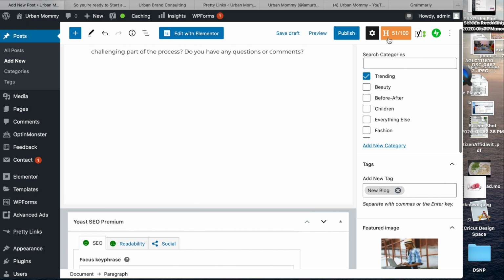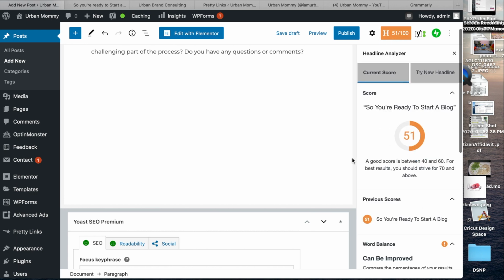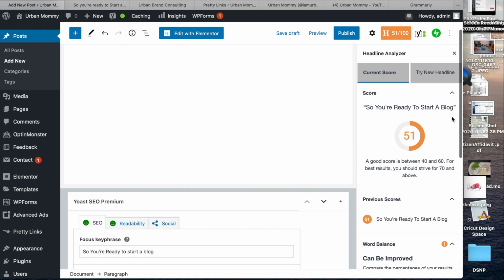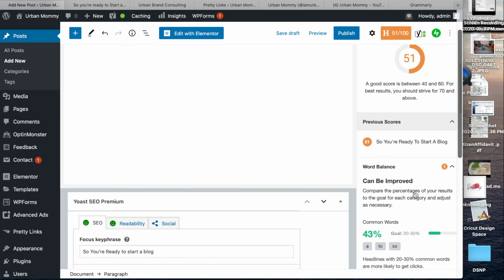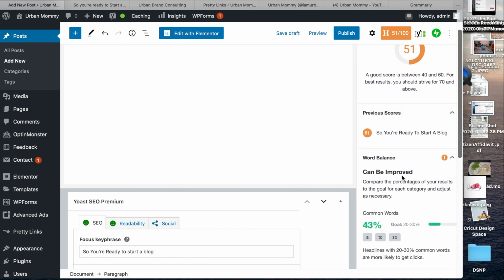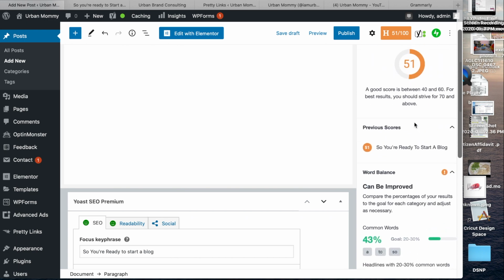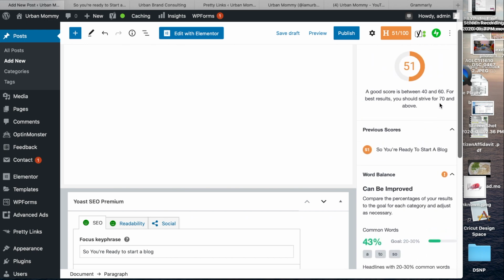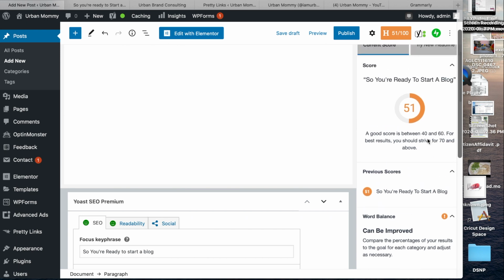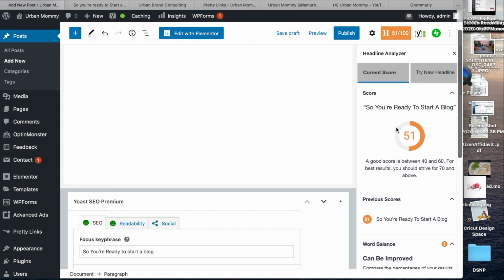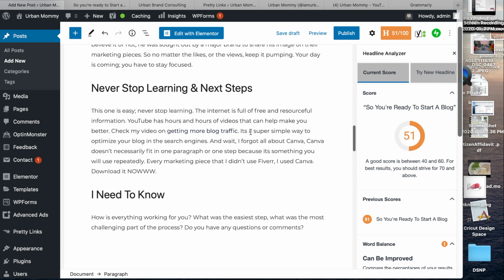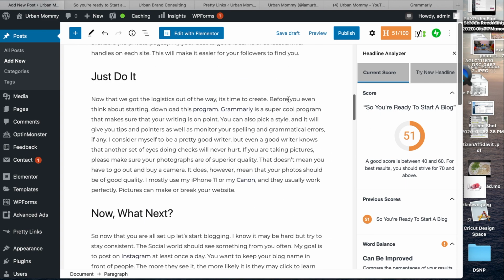And before I go, check this out. You see how this says headline analyzer? So it basically scores your headline on how good it would be, I guess. So this is a 51. They say they want you to score between a 40 and a 60. You should strive for a 70. I got a 51, and I'm going to leave it at that for now because I can't think of another title. But it's a 51, so that's pretty good. So this headline analyzer is good.